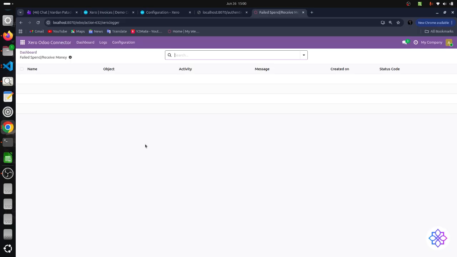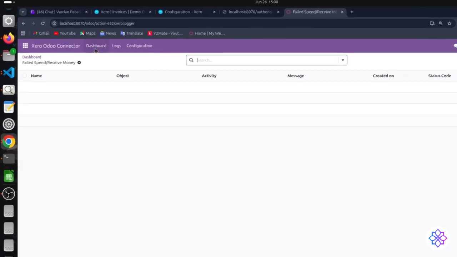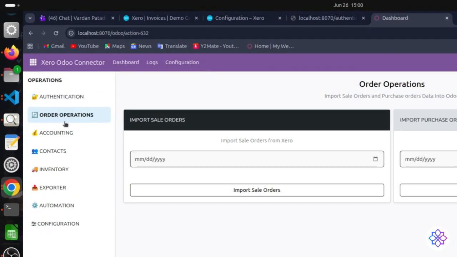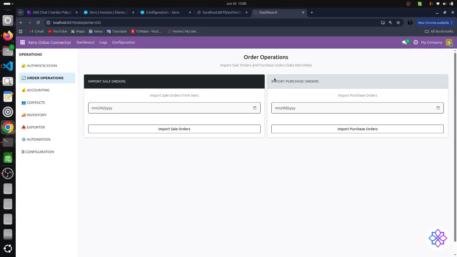And at the top we have order operations. This section manages the synchronization of business documents such as sale orders and purchase orders. Whenever a sale order or purchase order is created inside Odoo, it can be exported to Xero. I will show you later. Similarly, orders created in Xero can also be imported back into Odoo by clicking on these buttons after selecting a date range. During this synchronization, the connector checks the existing records, duplicate entries, and reference numbers to avoid duplicate data.